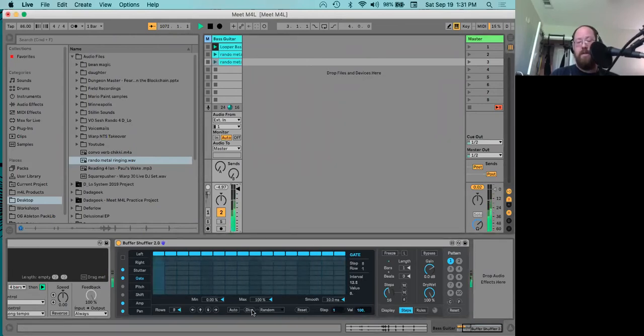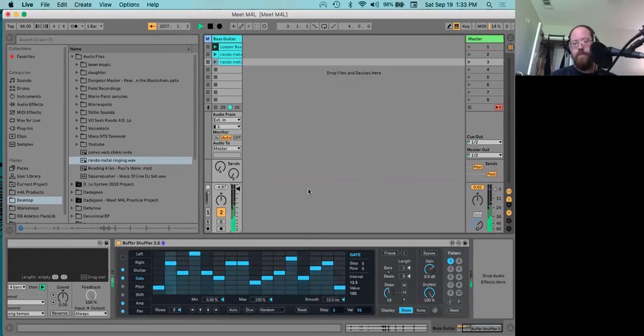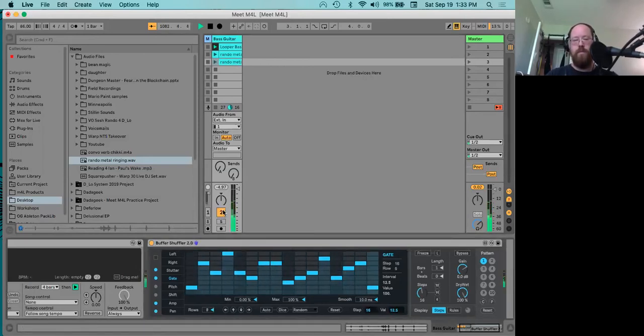So if I also dice that up, you'll see it kind of shortens the note for me, gives me a little more staccato. Okay. So I'm going to go ahead and let that be.